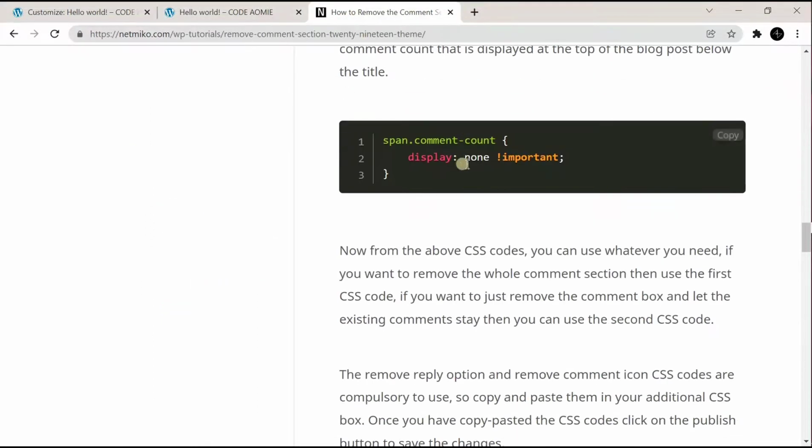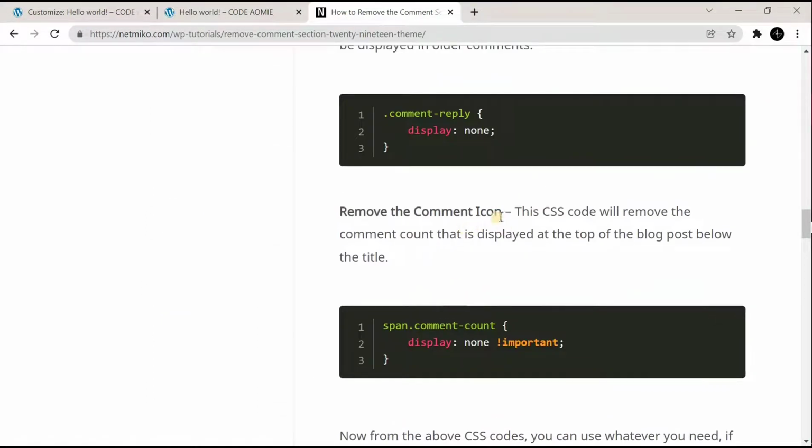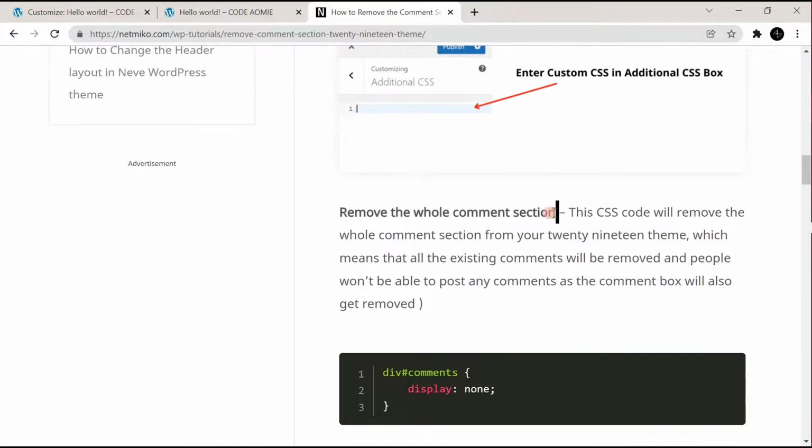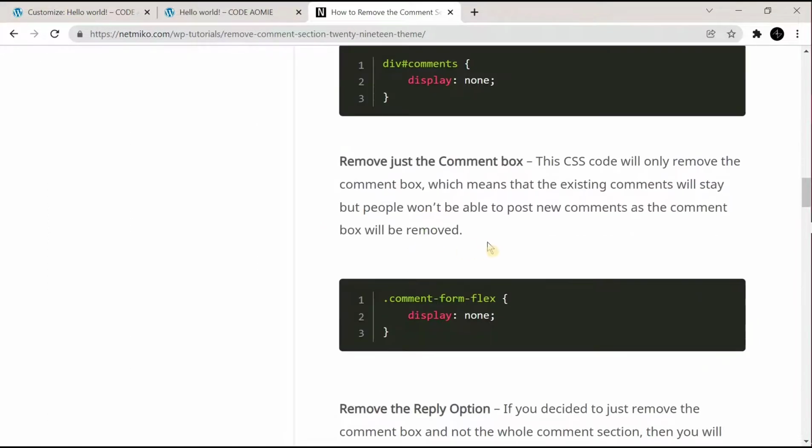And that is how you can remove the comment section in the 2019 WordPress theme. With the help of this tutorial, you will be able to remove the comment section, comments, the comment box, the reply option, and the comment icon.